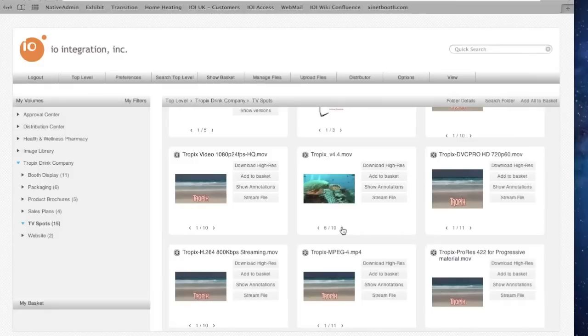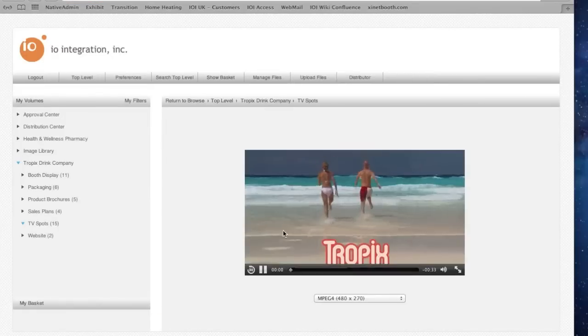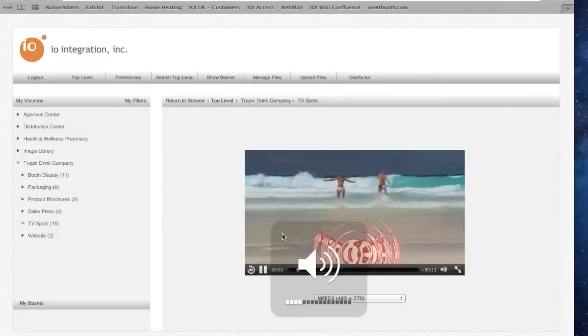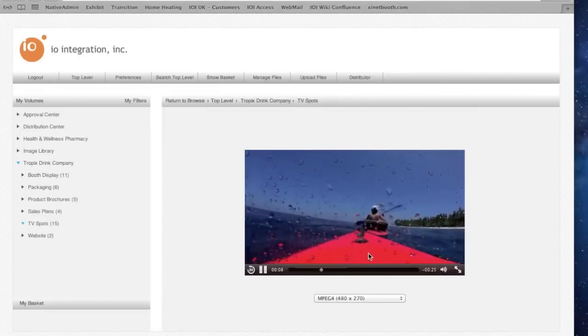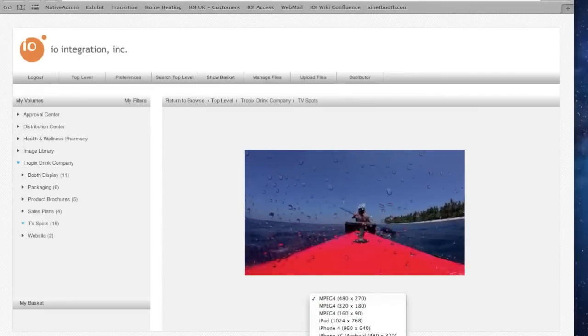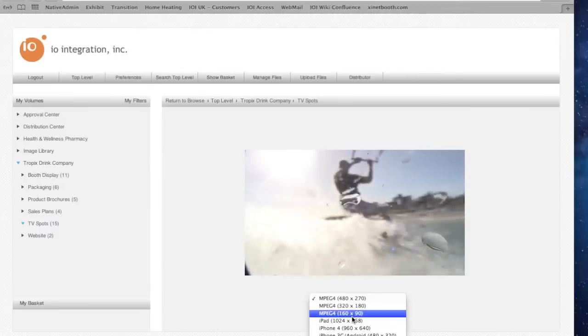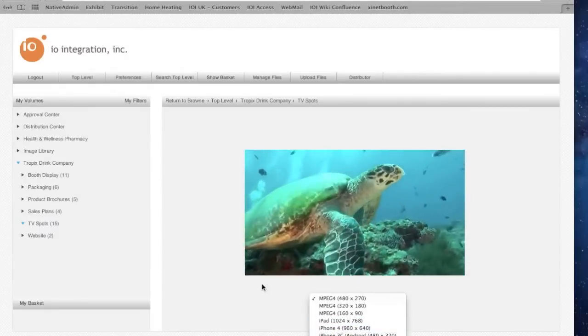Okay, so if you did want to play the video, you have the option here to stream the file. When you click on stream, I'm just going to turn my volume down, you'll see that it streams that video straight into the web browser for you, and you can see the content of that video. Below that, you also have different options of different sizes and resolutions that you can stream that video at as well.